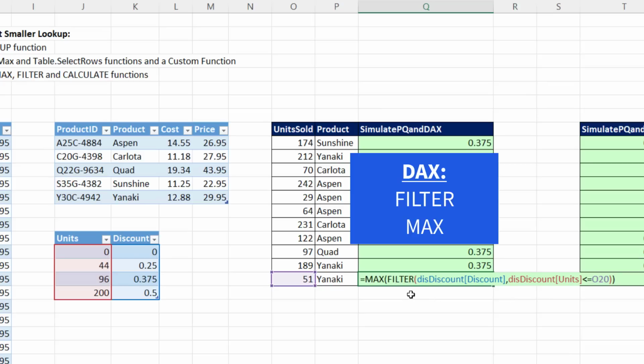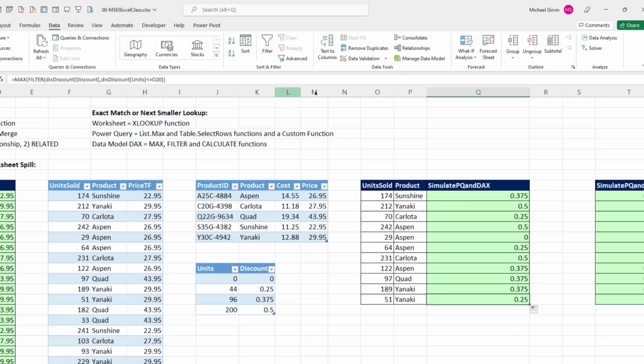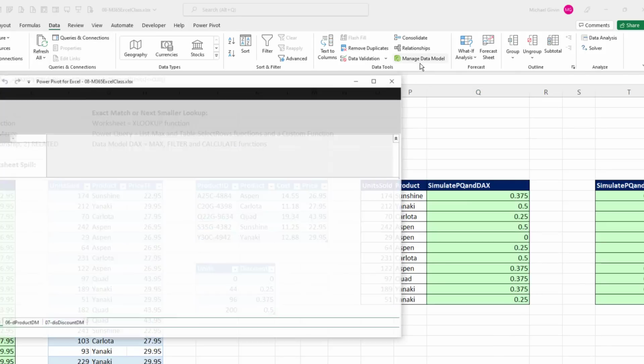Now, in DAX, we definitely will have a filter function and a max function. In Power Query M code, instead of filter, we'll have a function called Table.SelectRows. And for max, we'll have a function called List.Max. All right, let's start off with DAX: Data, Data Tools, Manage Data Model.